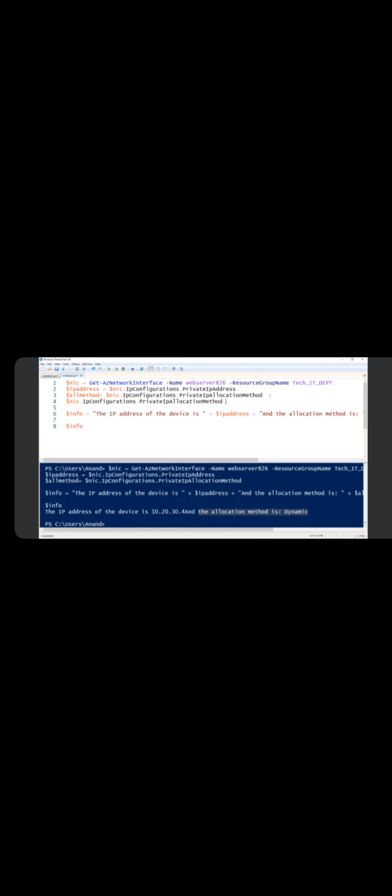$nick.ipconfigurations.privateIPAllocationMethod is equal to, well, dynamic. Okay, so I'm enforcing this and saying that instead of, well, it's already dynamic, so it's not dynamic, it's static, right? So this is what I want to change it to. So $nick.ipconfigurations.privateIPAllocationMethod is static, and then I will set it to the network card.